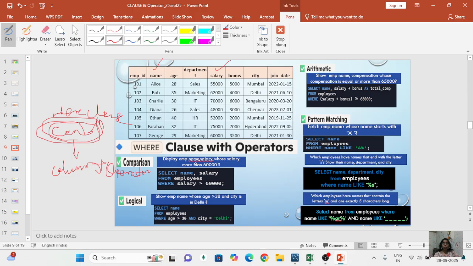So let's see what is the operator here. What will be the operator? More than 60,000. We can say more than is the operator, like greater than operator, a comparison operator. So how will our query be executed, or what will the syntax be? It will be select. As we know, display will take select. Then employee name. So simple, only the name column is there, so we'll write down name.